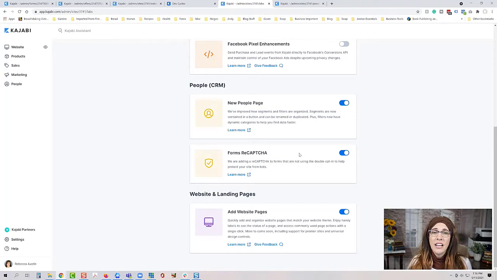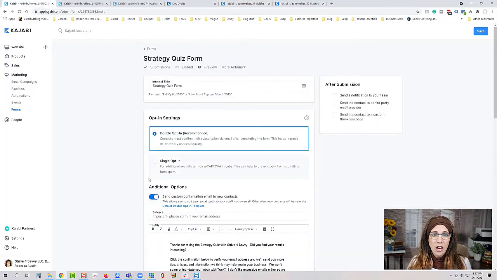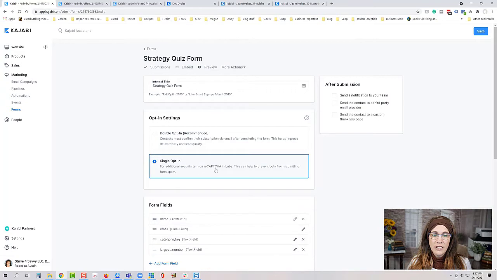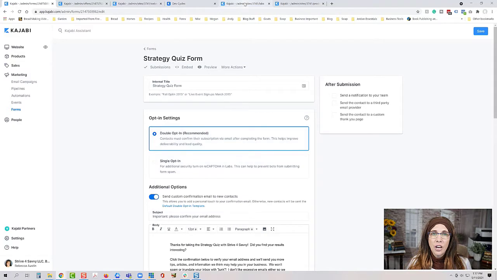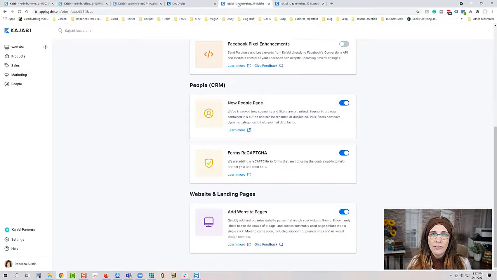One of the things back in the opt-in form is that they've added the reCAPTCHA to the form. So if you're using the single opt-in, if we decide to go with single opt-in, you want to make sure that you've turned that reCAPTCHA on, because that way it'll add that extra level of security to make sure that you don't end up with a bunch of opt-ins that are not really people. So it takes care of some of the bots and spamming stuff that ends up happening sometimes from trolls and all those lovely things we get to deal with when we have an online business.